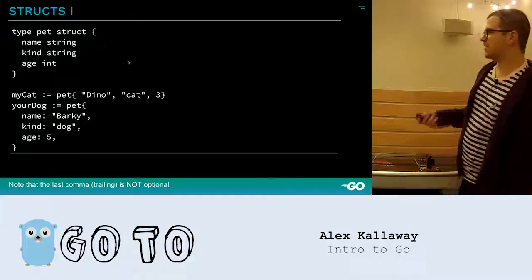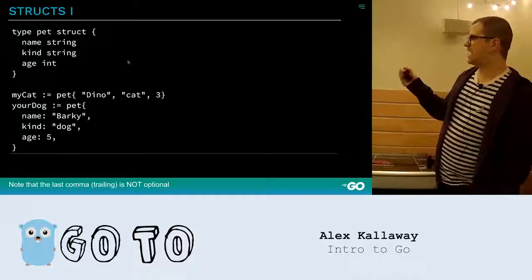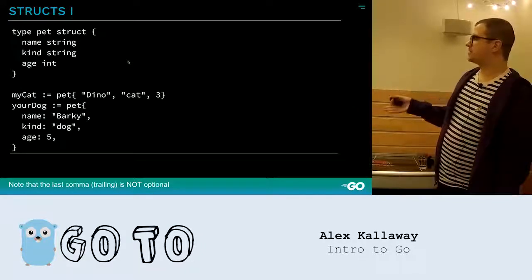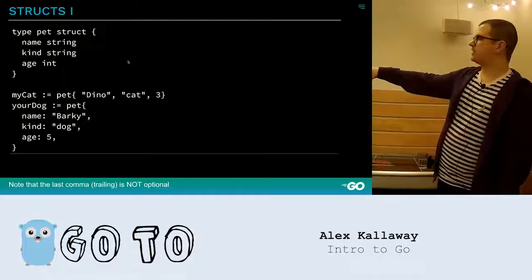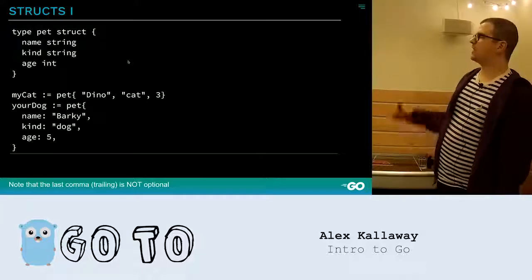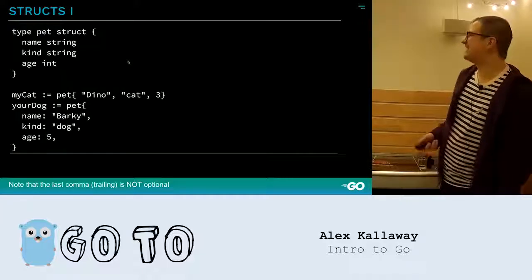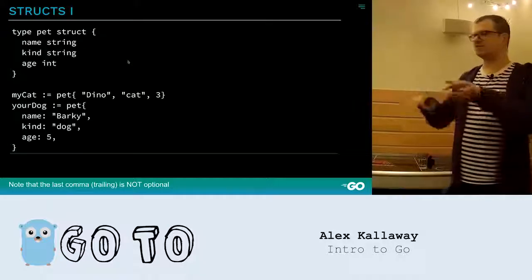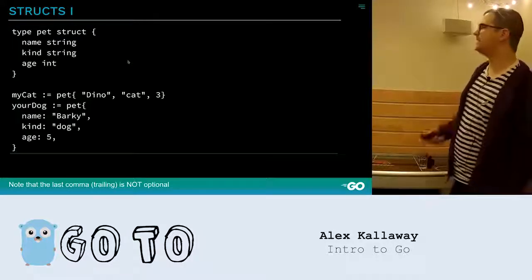So here's structs again, and that's how we define a struct. And then on the bottom, we create 2 structs. And notice that the trailing comma on the bottom is not optional. You have to put it. And I love that part. For some reason, it is just easier to paste more stuff on the bottom if you need.